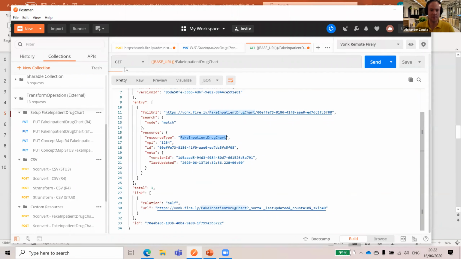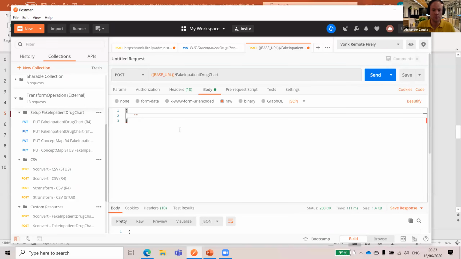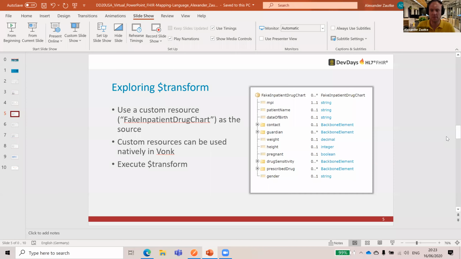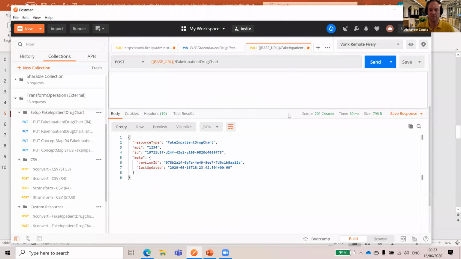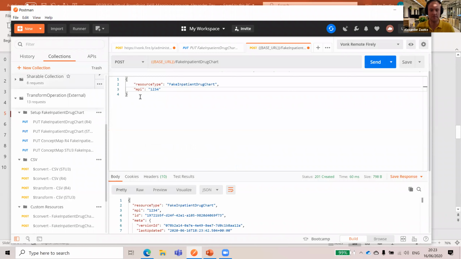So let's define some minimal input. My resource type, like patient and drug chart. And if we look back here at the presentation, we are seeing there's an element which is mandatory called MPI, which is a string. So for example, I could say MPI, oops, sorry, just 1, 2, 3, 4. And if I post that now, it should be accepted and created as a normal resource. So Vonk handles everything automatically for you in the background.